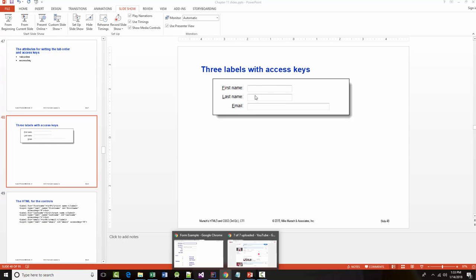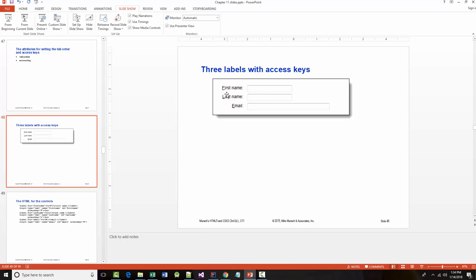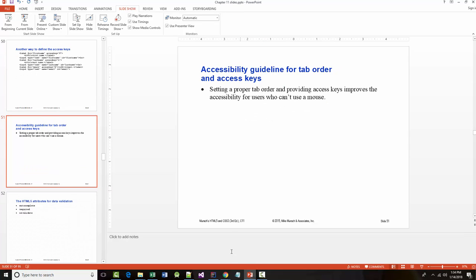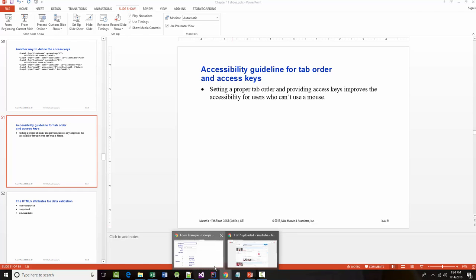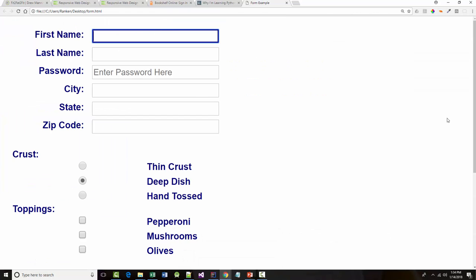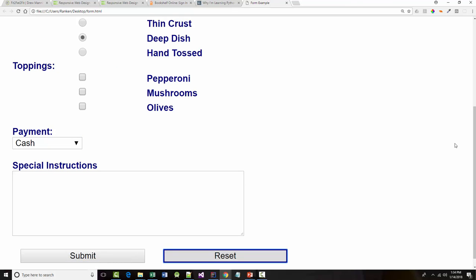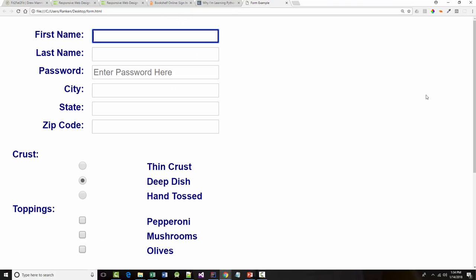So if you had access keys, if you did an Alt F, it would put you in here. An Alt L would put you in here. And an Alt E would put you in here. And for tabs, basically, it just allows you to tab. Let's see. We actually do have a tab order now, but the tab order by default is the order you had when you put the stuff in. So you can see it actually is going pretty much to where we want it to go. See that? So that's the natural tab order, and that actually works. So we won't set the tab order, or I should say, reset the tab order. All right.